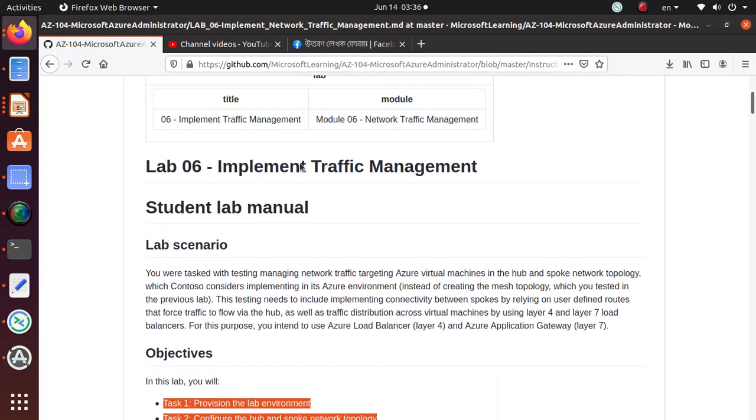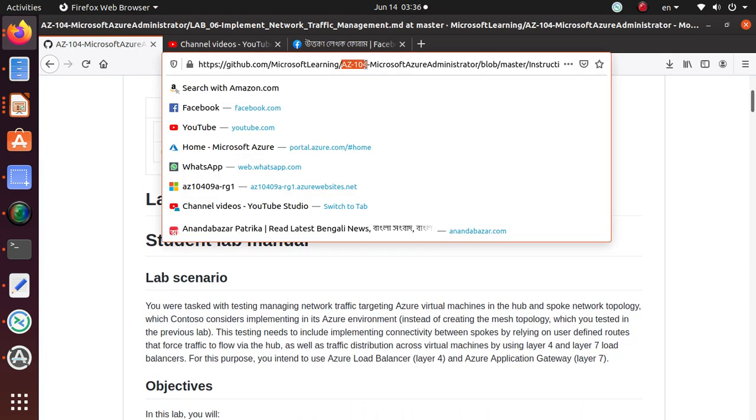We have been working on civil labs for the AZ-104 exam, which is for Microsoft Azure Administrator. All of the labs that we are doing are available from Microsoft Learning on GitHub, and I'm going to give you the link in the video.